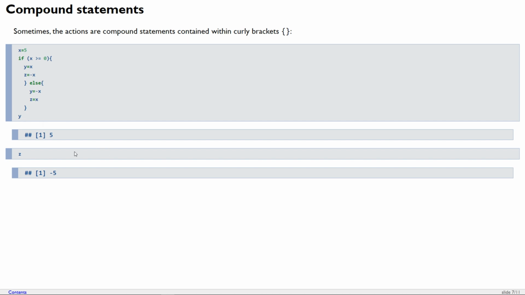Okay. The point here is, if we have compound statements in one action, we should use curly brackets to wrap them together. And notice that I added some indentations. R does not insert indentations automatically. You have to do so by yourself. And I highly recommend you to insert indentation in your code because it will make everything very clear.